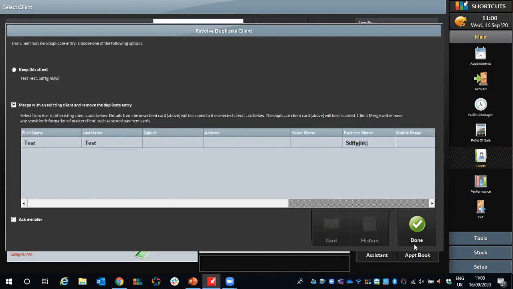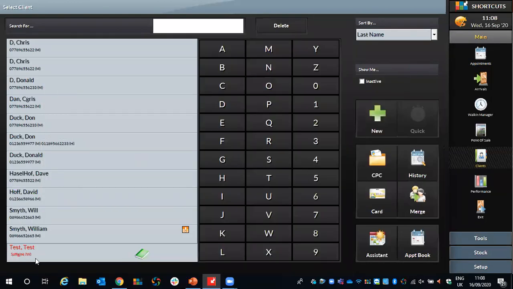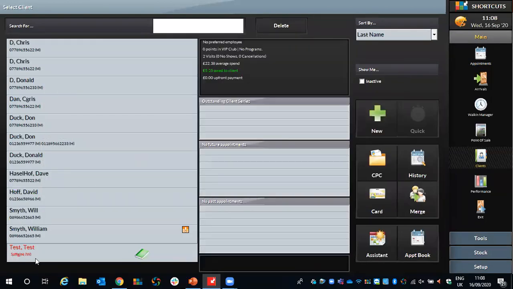So I'm happy that this is a duplicate client. We're going to finalize this by simply clicking the done button. Okay, and you'll now notice we've only got the one client. Now, please do not worry, you will not lose account payments or anything like that. As we can see, this client already had money on his account and it hasn't been lost. So we're not going to be losing any money off the account or anything like that.